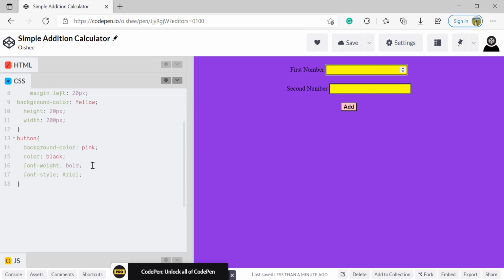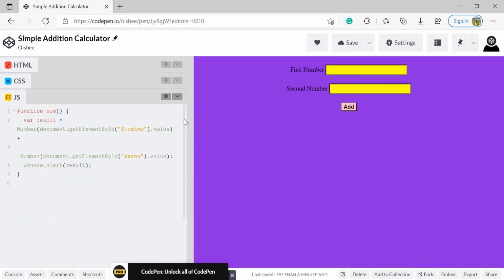You can add any style of your choice. You can remove this bold. You can add any color of your choice, any background color of your choice. That is just up to you. That's up to the person coding.